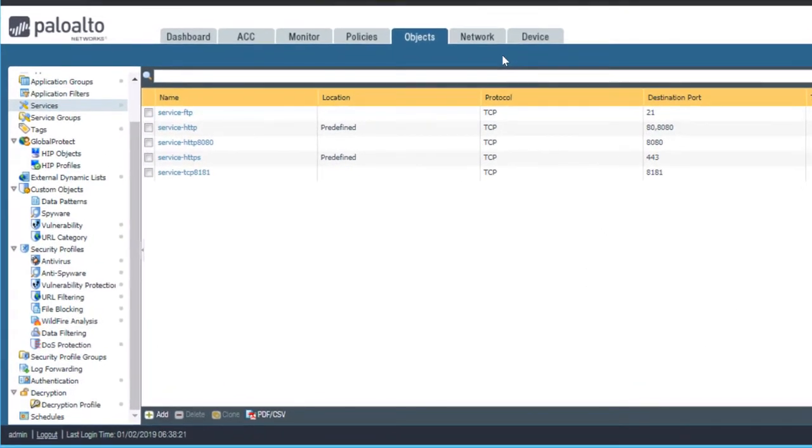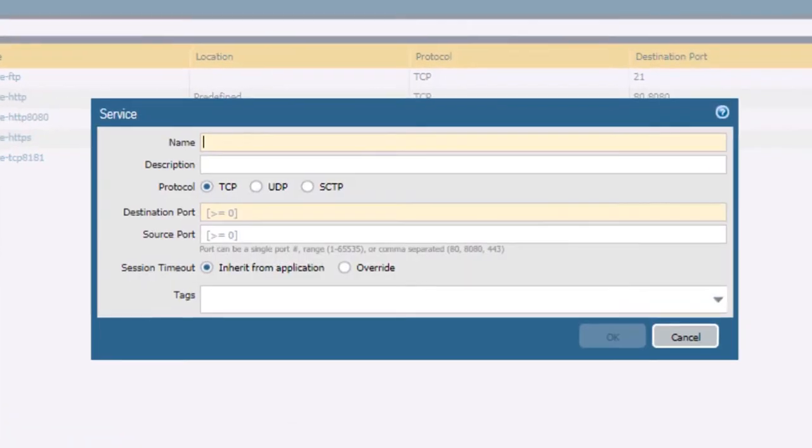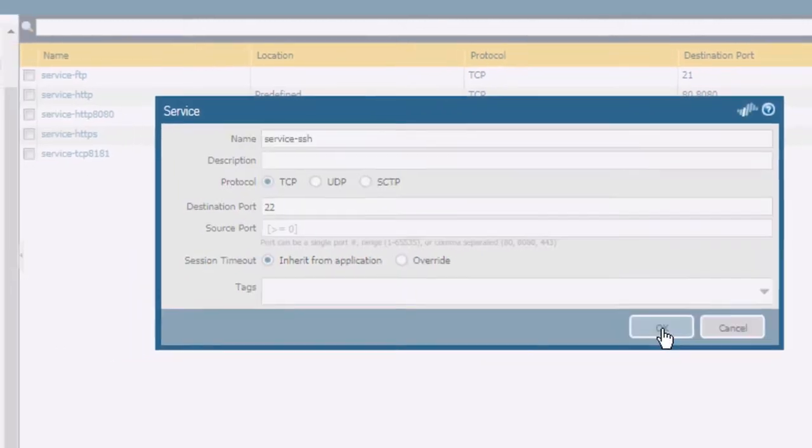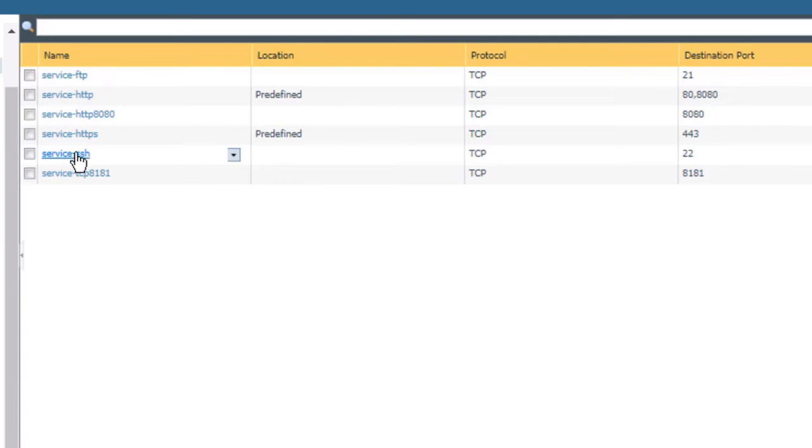To create a new service, browse to Objects, and then Services. Click Add to add a new service. We'll type Service SSH as the name. We'll leave TCP selected and then make the destination port 22. The remaining fields are not necessary for this demonstration, so we'll click OK to create the new service. The new service appears in the list.